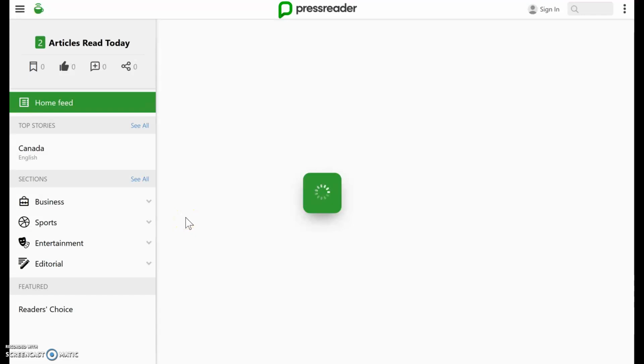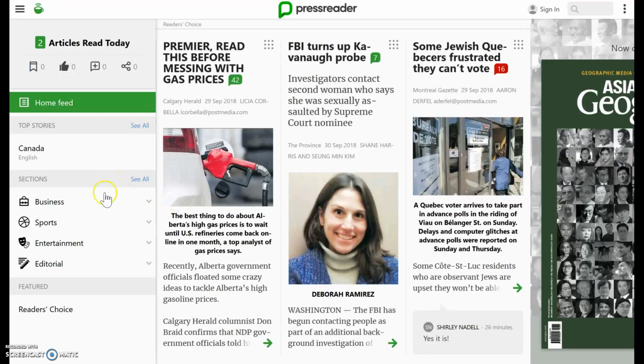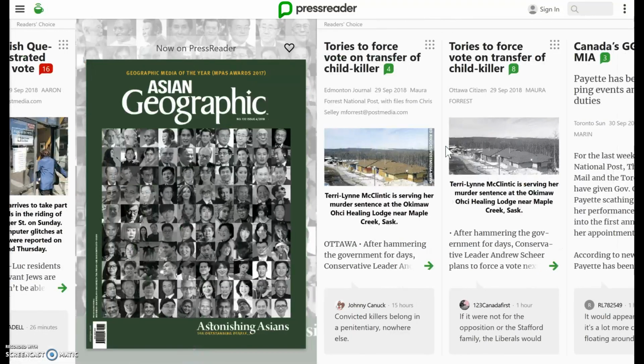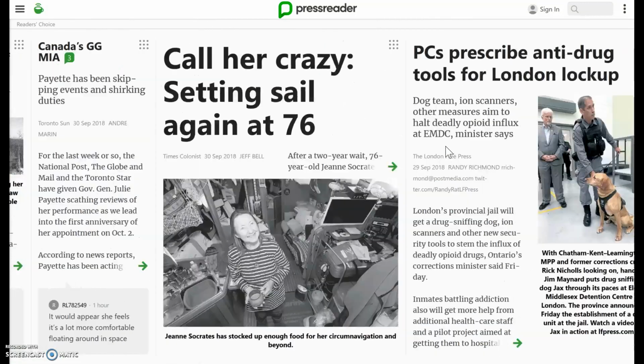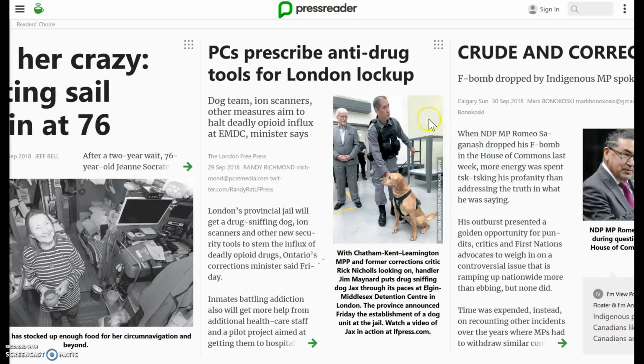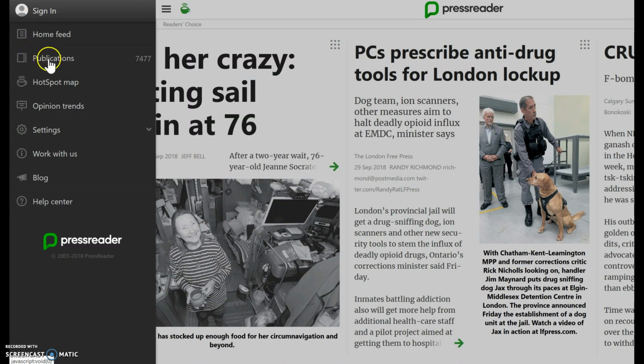So, we've got a breakdown by category here on the left. We can see top stories in Canada or other areas if you'd prefer. It does operate primarily by side-scrolling, which can be a pain, but is okay for today.